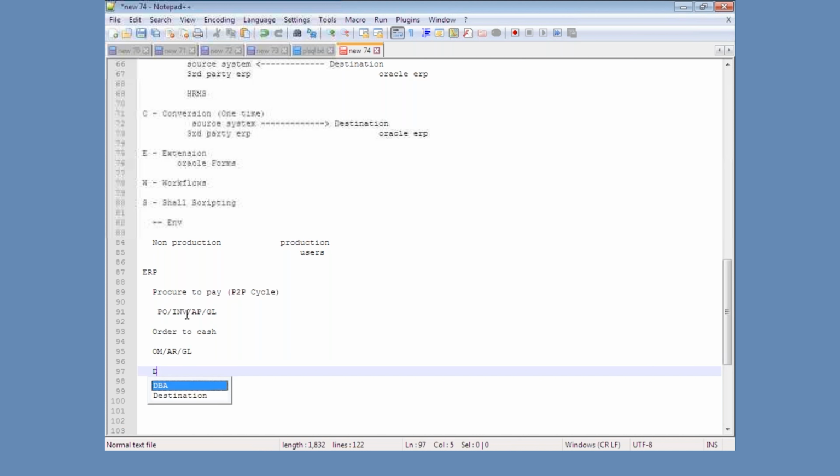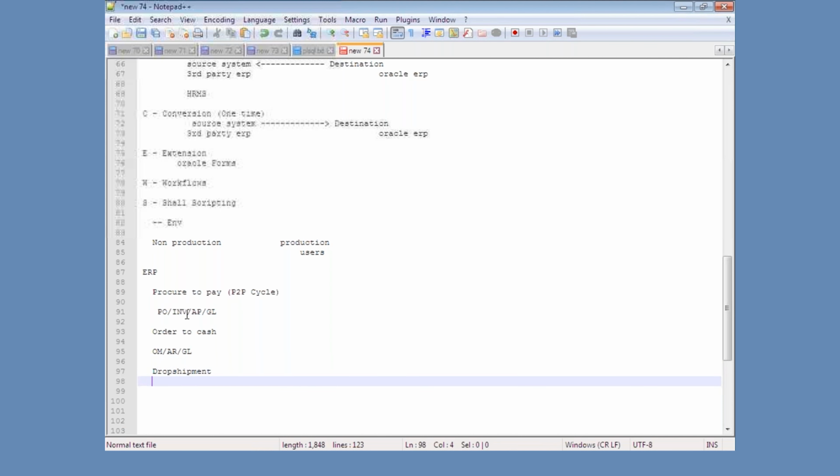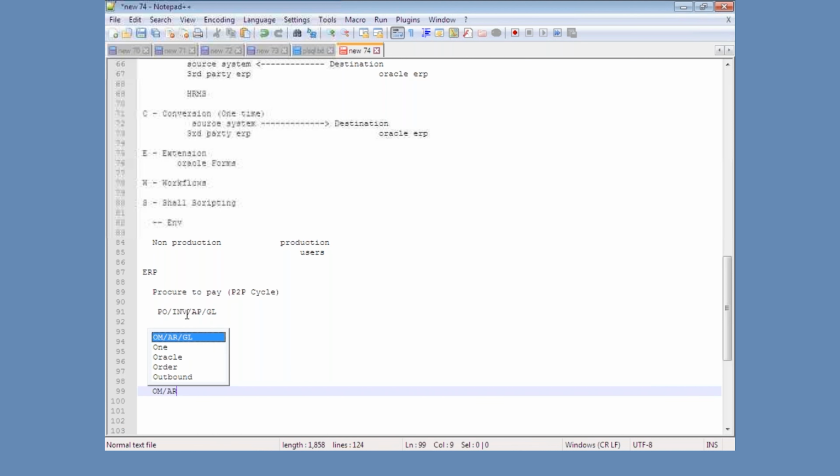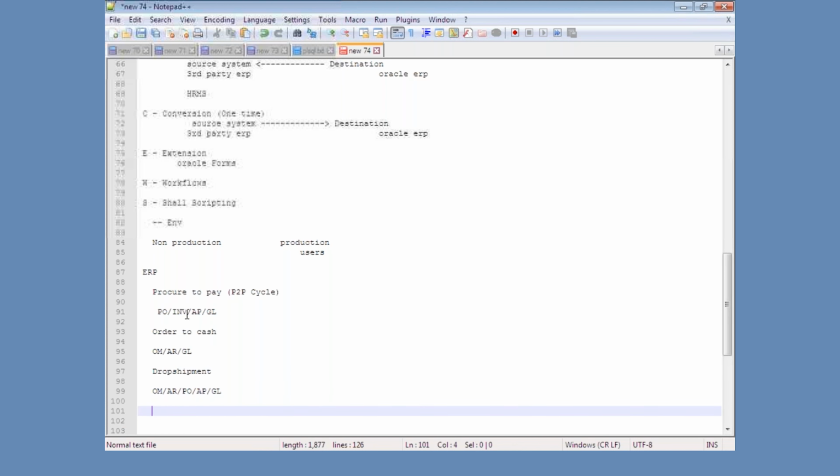And then next is drop shipment. Drop shipment is nothing but, see, you place an order with Amazon. If they don't have stock, what will they do? They will request some suppliers, and the supplier will ship directly to you. That is called a drop shipment. OM, AR, PO, and then AP, and then GL. All these modules are affected here.